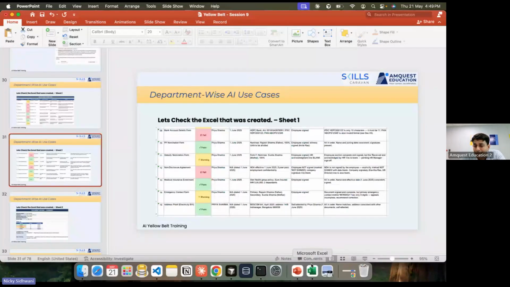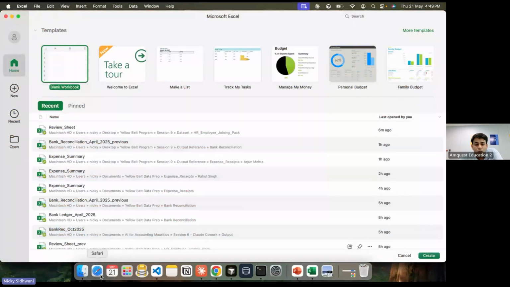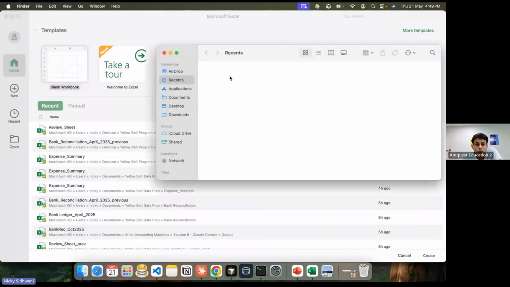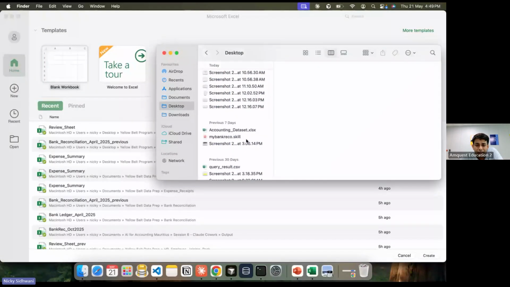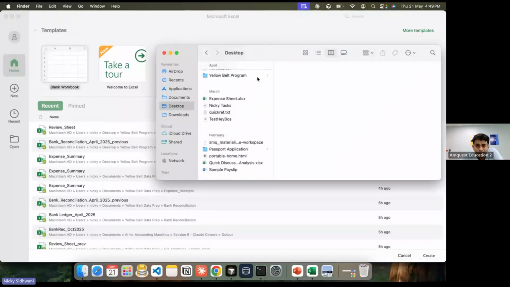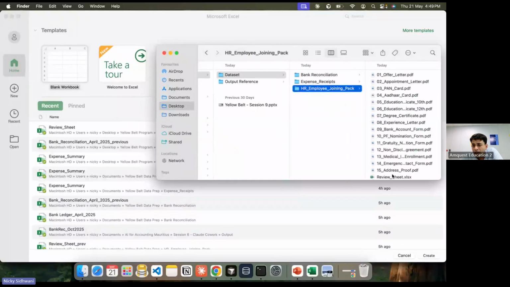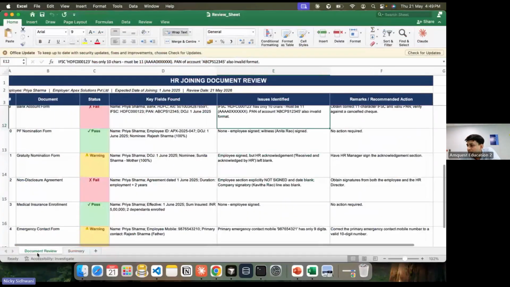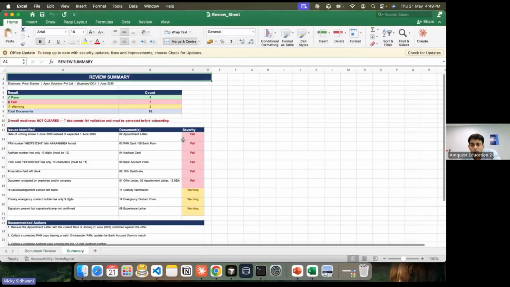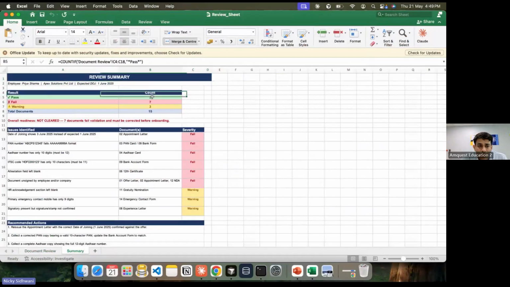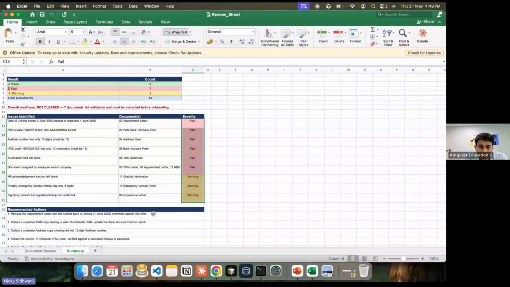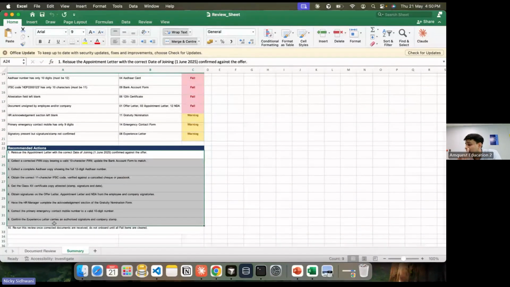I did not show you one thing. You remember we also asked it to create a summary sheet. Let me quickly show you the summary sheet also, so that you are able to see both things. I showed you the first document, which is the document review. There is a summary sheet also created. It says how many passed, how many failed, and how many warnings, overall readiness. And that gives you all the failed and warnings here. And it also gives you all the recommended actions.